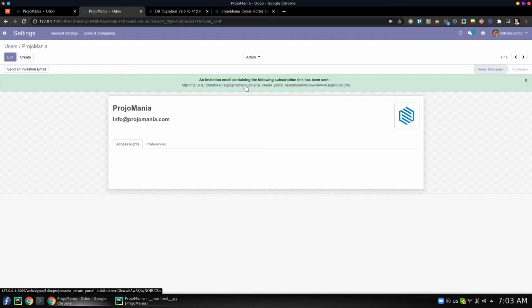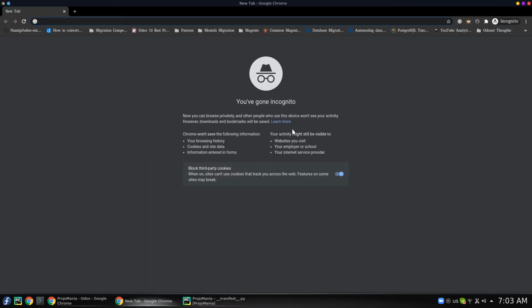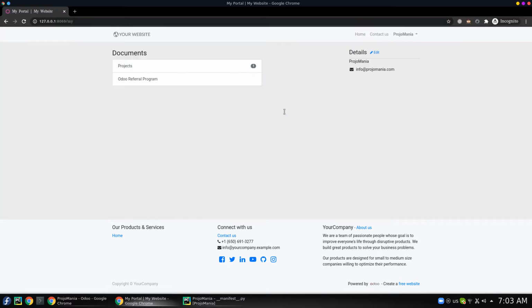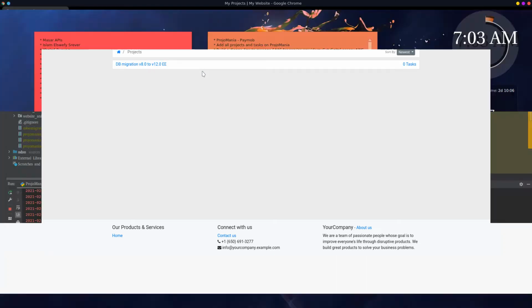This should be sent by email to the end user, but I will copy the link address and start incognito mode. For simplicity, I will make the password admin. Okay, as you can see, by default, you will be redirected to projects. It's the same as clicking on your account and getting the projects.